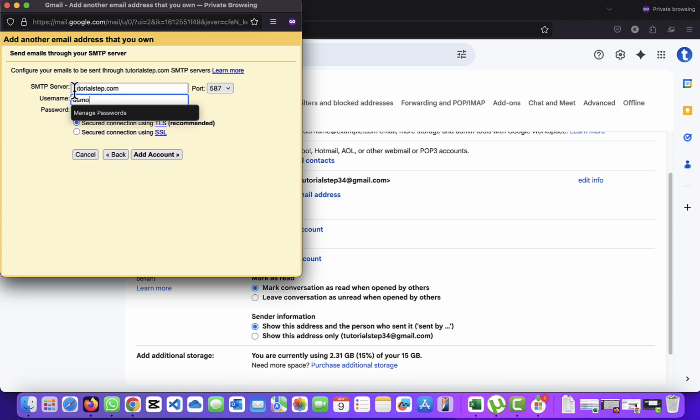And then mostly your mail server should be mail.whatever your URL is .com, and then the port you're going to be using is 587. So you want to enter all your email. So if your SMTP server is giving you error, you can contact your web host to ask them for your SMTP server. But usually it's always mail.whatever your URL is .com. So then you want to enter tutorialstep.com, and then you enter the password for your email, and then you click on add account.